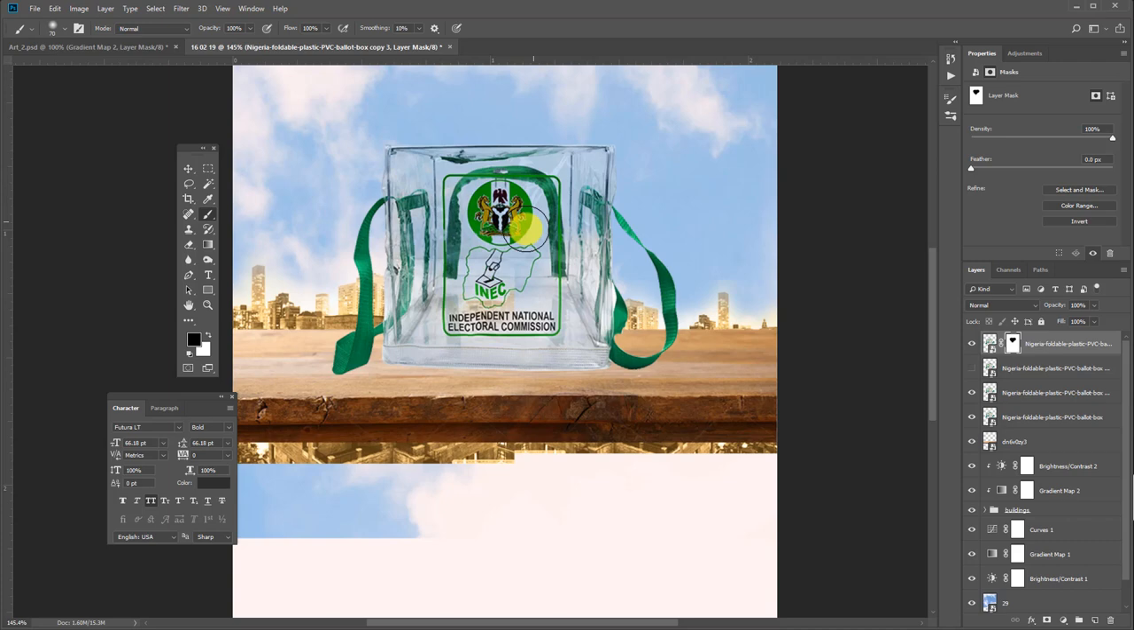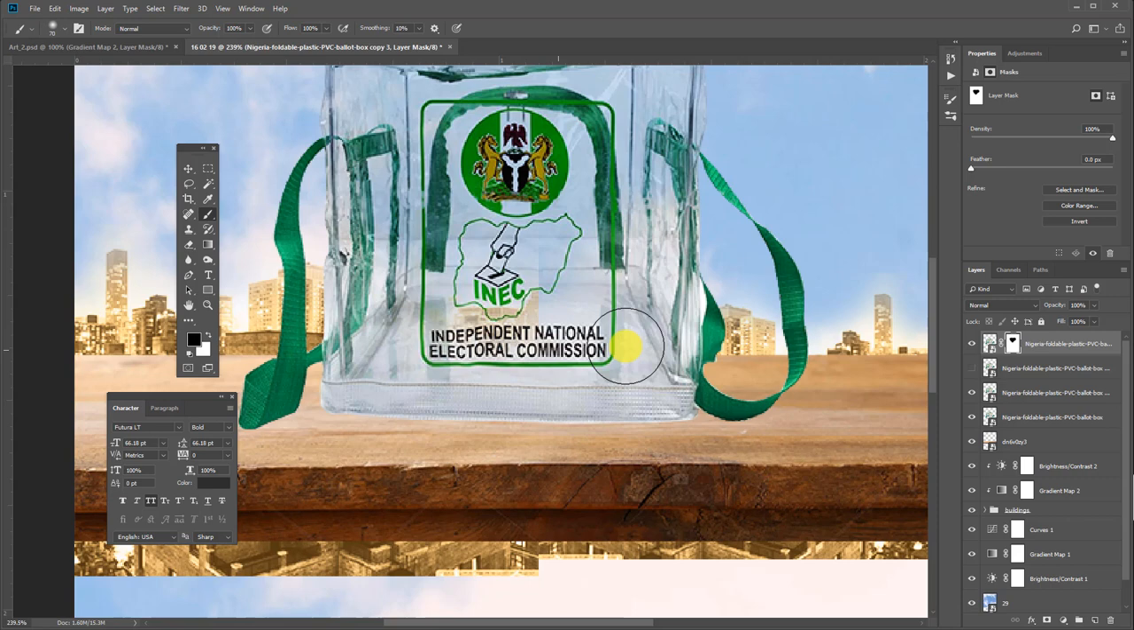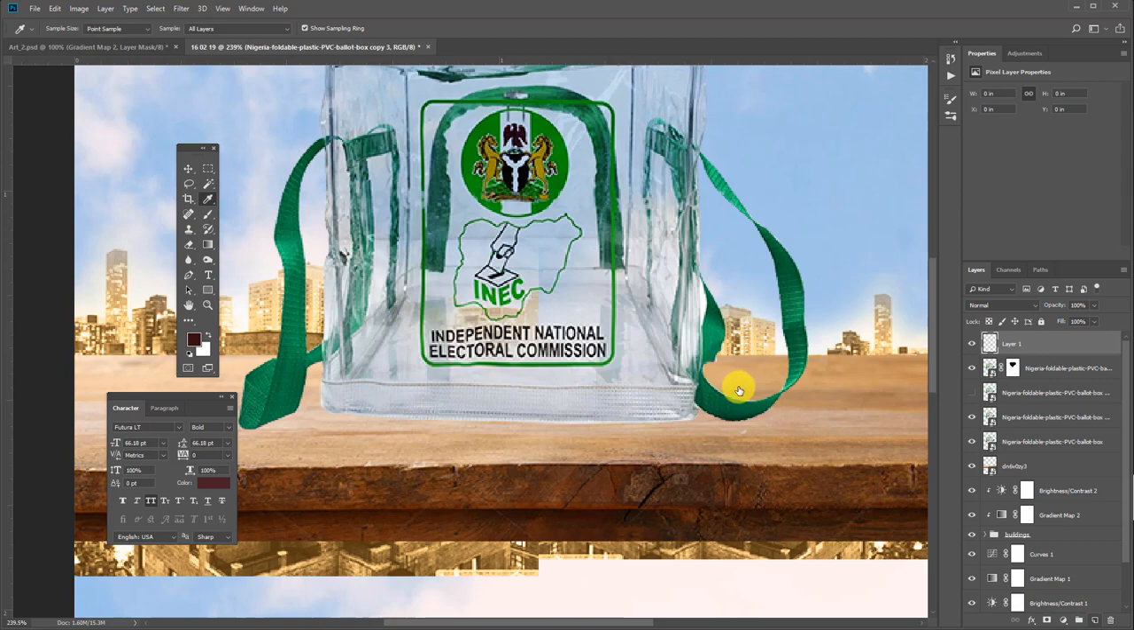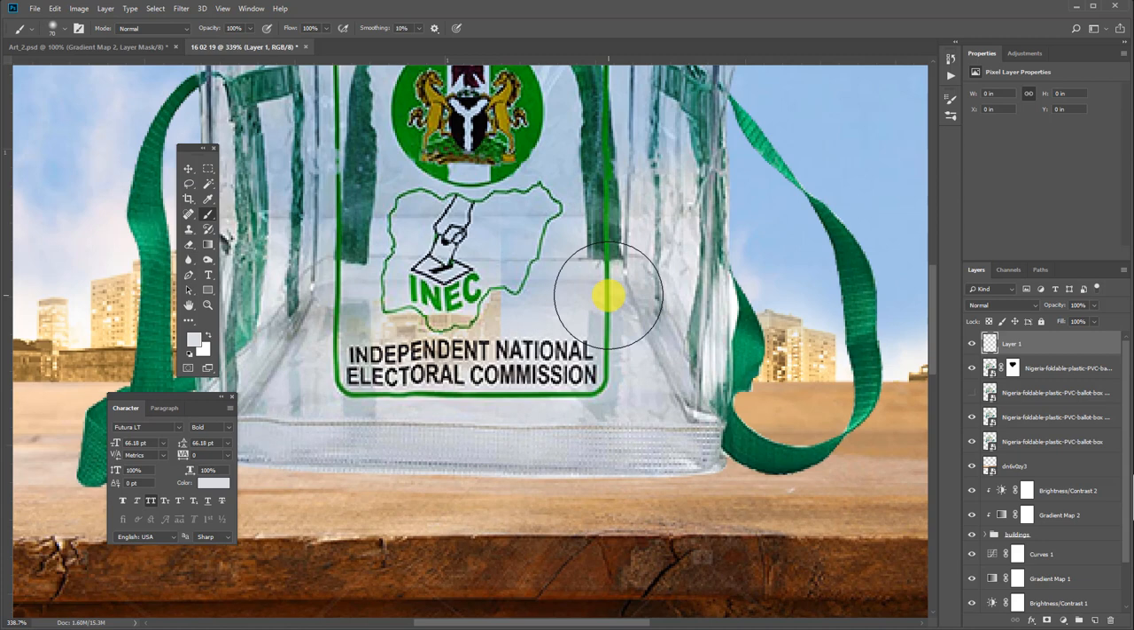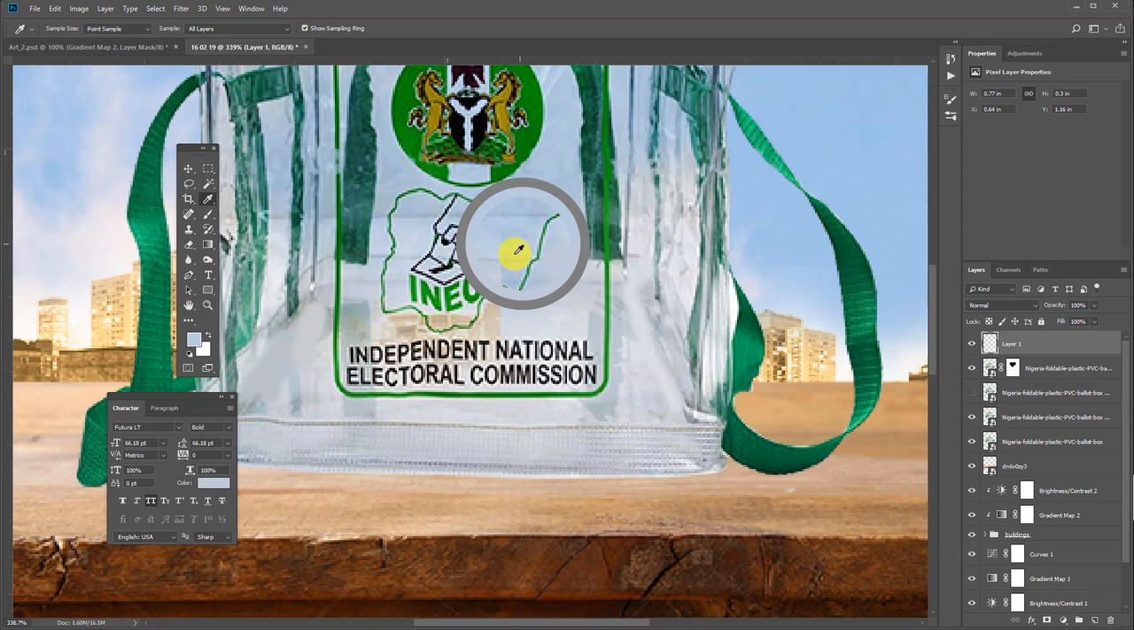All right, so I noticed something is wrong here. It looks as if the bottom part of the ballot box is not working with the board. All right, so I'm going to pick the eyedropper tool. Create a new layer, sample a color from here, and go to my brush to adjust the size. Make sure you're using the soft round brush, and brush here. All right, so I'm gonna zoom out now.